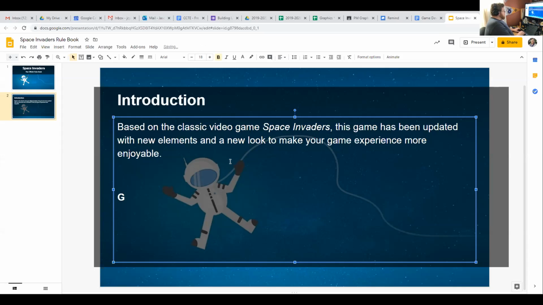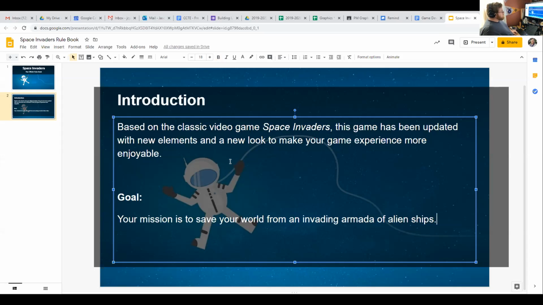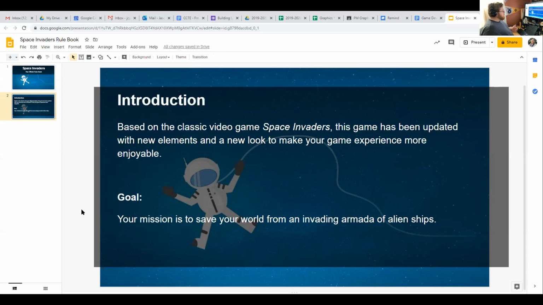So we start off with a quick introduction, and then maybe we'll even include another one that is the goal. And the goal of the game would be your mission, in this case, is to save your world from an invading armada of alien ships. Just kind of give them a sense of what the whole point is. It's that so what of your game. And then we'll move on to our next slide.